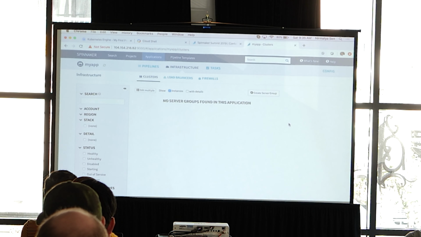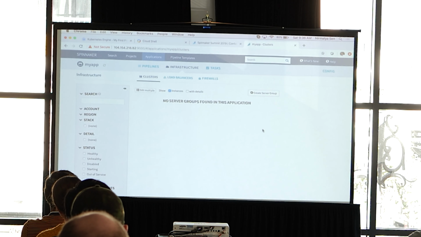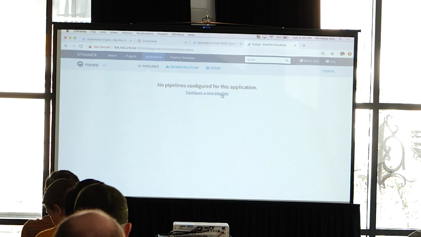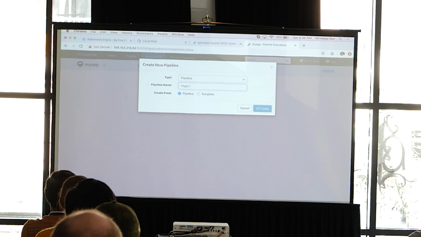So once an application is there, all the server groups in this application would show up here, load balancers and all that. Right now, there's nothing. It's a brand new application that I created. So I'm going to pipelines and create a new pipeline. I'll give it a name, my pipeline.